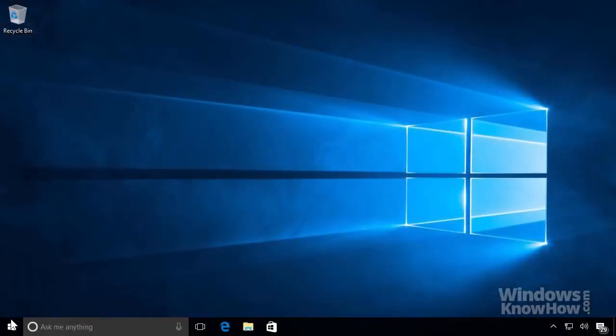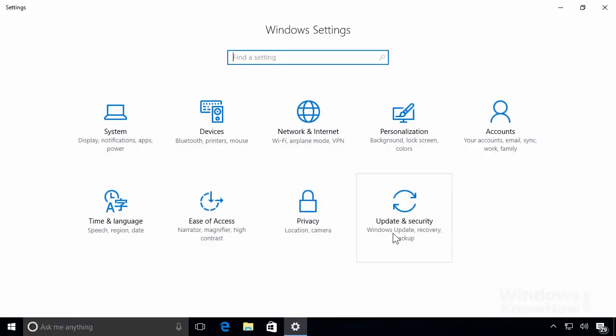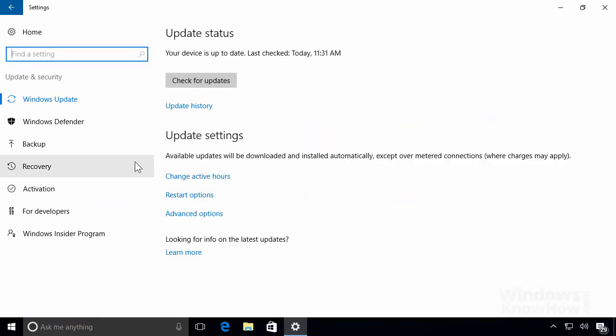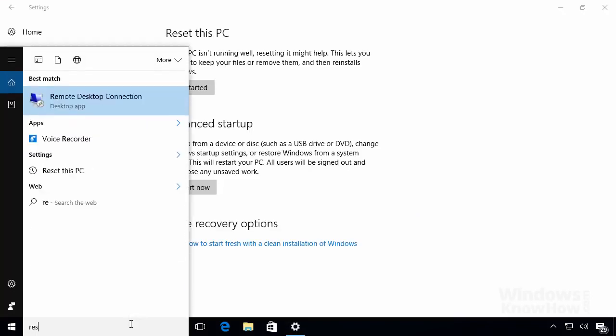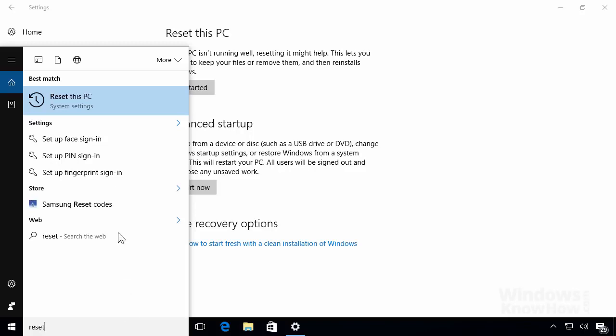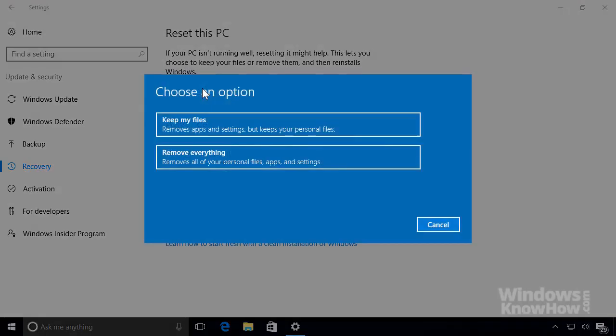To get started, open the Start menu and select the Settings icon from the left rail. Then go to Update and Security, followed by Recovery from the left-hand side. You can also get to it by searching for the word Reset from the taskbar, then selecting Reset this PC from the top of the search results. From there, click Get Started to begin.